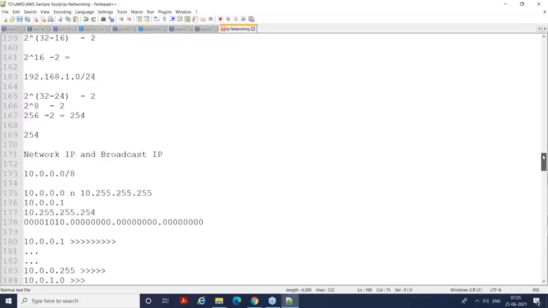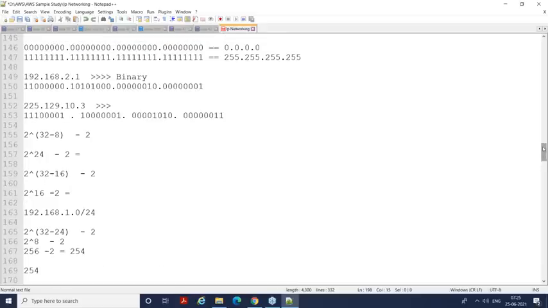The logic is very simple. The formula to derive the total number of usable IP addresses is 2 to the power of total number of bits minus subnet mask. So 8 was the subnet mask. So 2 to the power of 32 minus 8, minus 2. Minus 2 is for the broadcast address and network address, so you remove these two addresses. So 2 to the power of 24 minus 2.